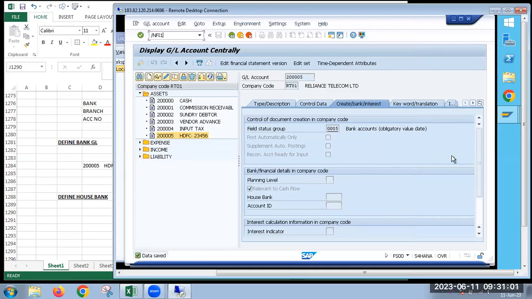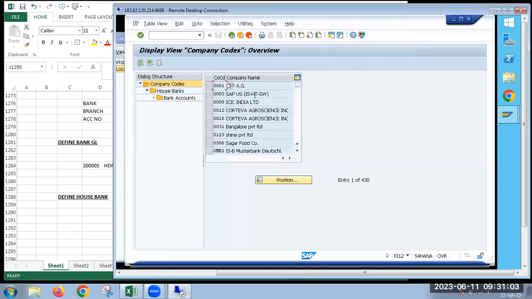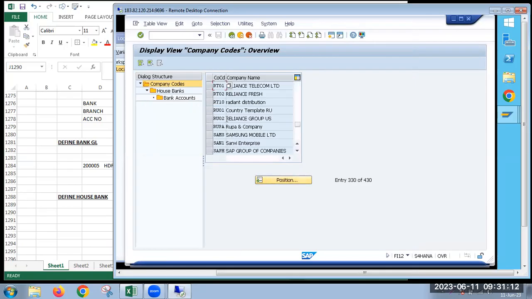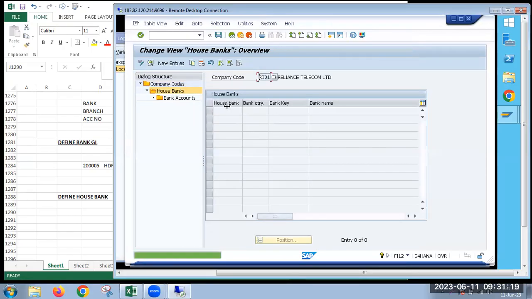FI12, we can see company code wise house bank accounts. Look at our company code, check which house banks are available, select, double click. So no house banks are there. So we'll add our house bank first.